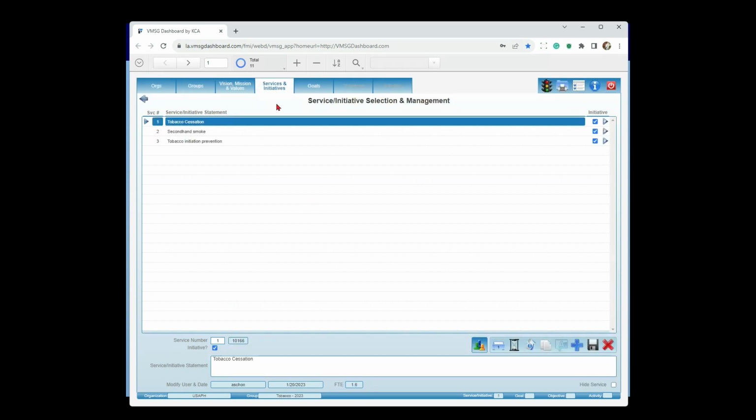So here you see we have 3 different initiatives. Again, initiatives, we're going to call these future programs, programs that we're just starting to begin here. So tobacco cessation is one, and we'll focus on that today. Secondhand smoke might be one. Tobacco initiation prevention might be one. So these would be the big buckets of things that we're working on.